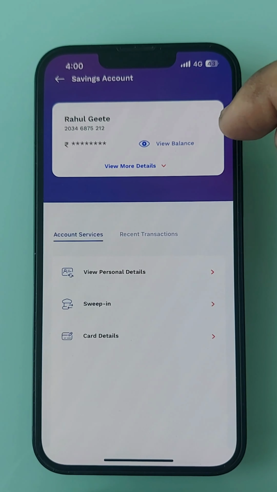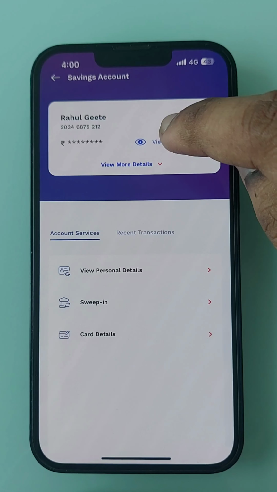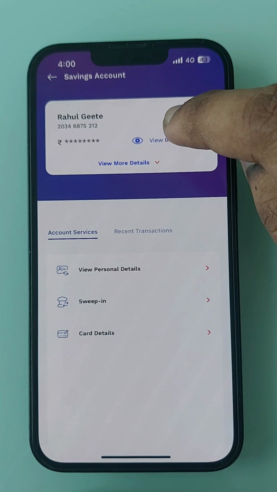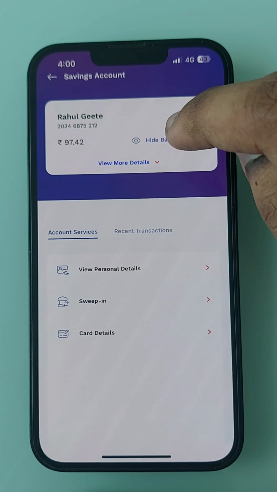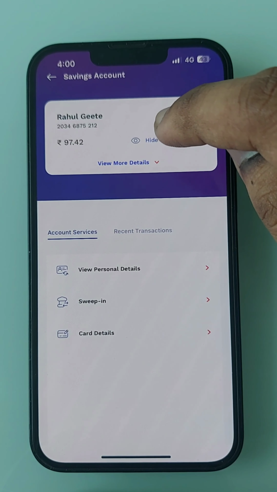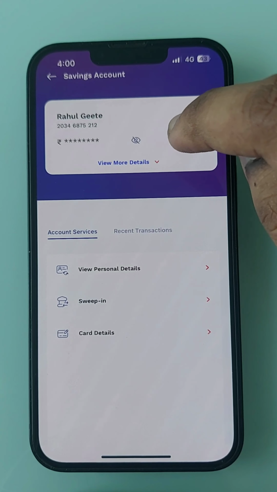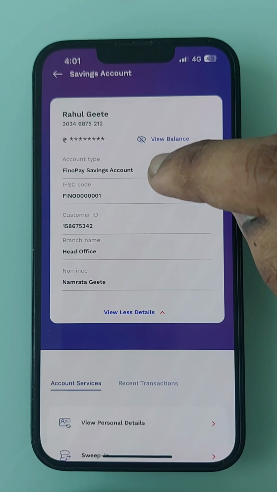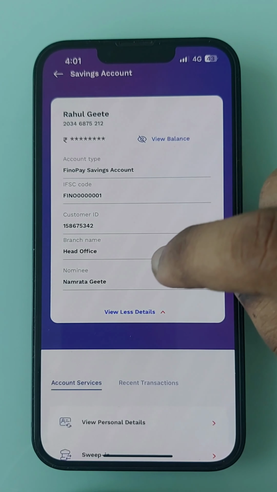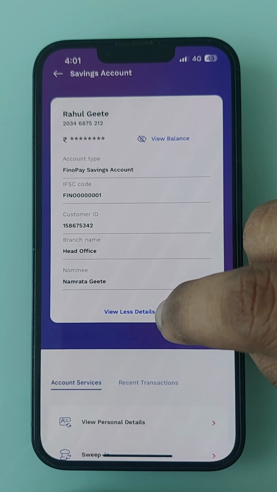On click of FinoPay savings account, customer will be shown the savings account page. On that page, customer can view the balance. On clicking of view balance, he'll be able to see his balance in the savings account. Can hide the balance. On click of view more details, customer will be shown the account type, IFSC code, customer ID, branch name, and nominee details.